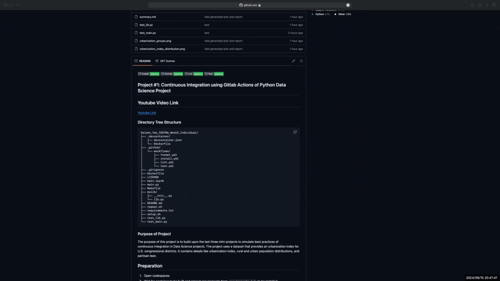Then we have our directory tree structure for this project. As we can see, it includes the Docker files, the workflow actions, and there are 4 required badges, which I will talk about more later. Then we have our main.py, our makefile, and also our library.py and the requirements.